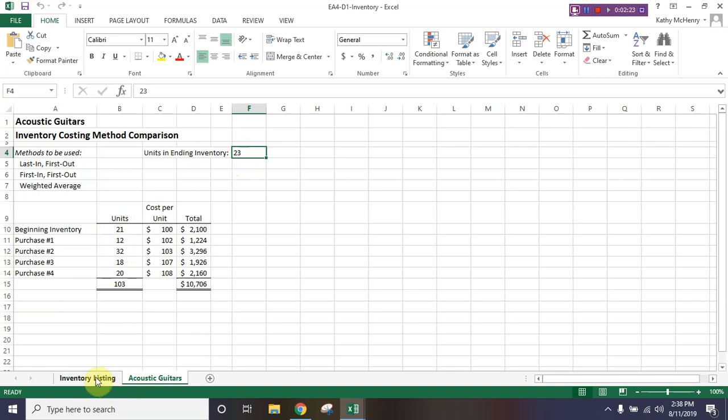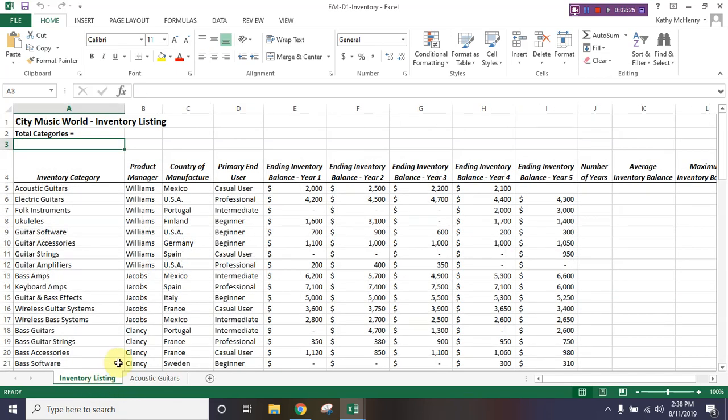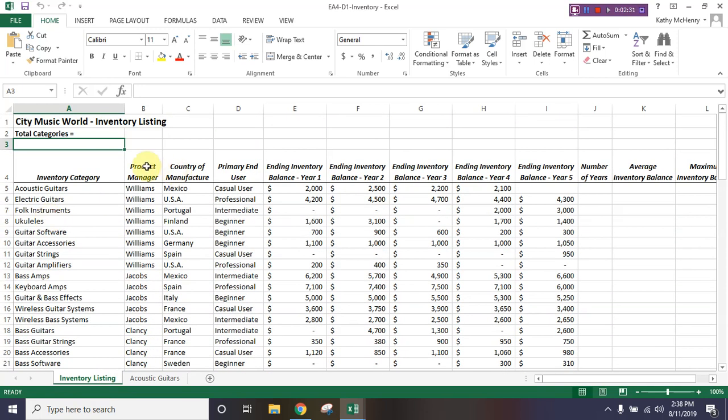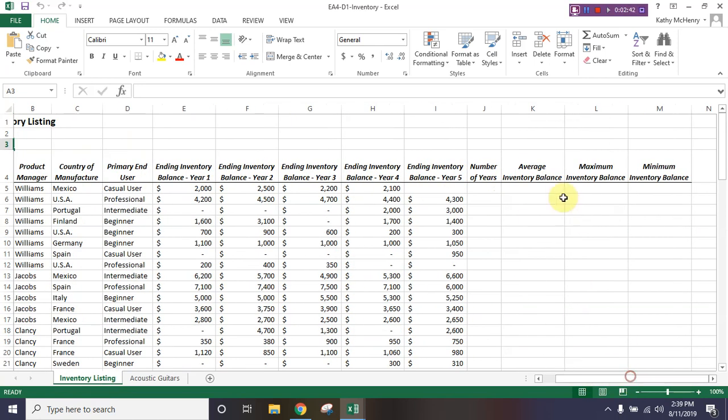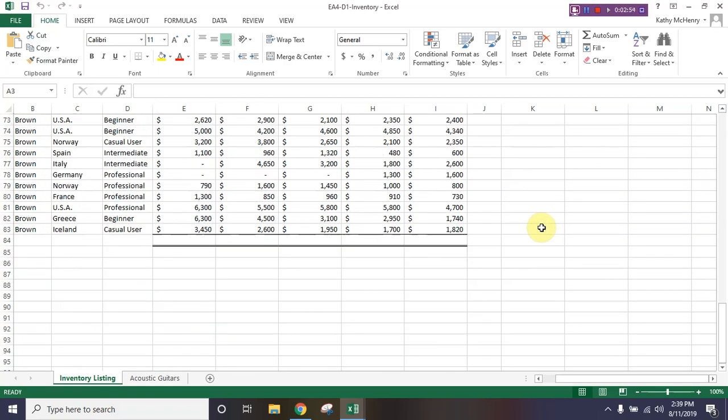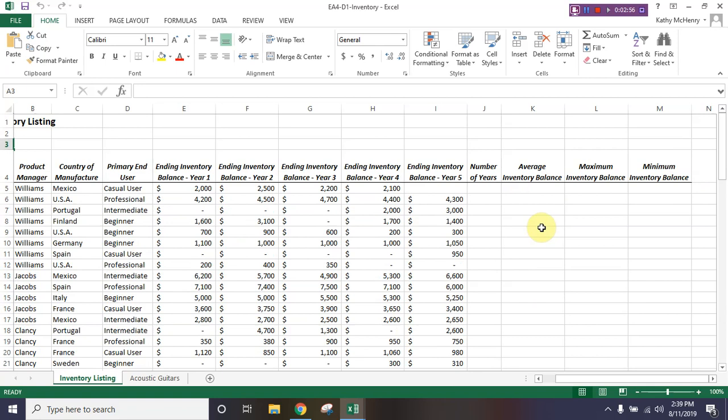If we look down here at the bottom, we have another tab. If we click on that one, our inventory listing, it tells us what guitars we have, okay, who the product manager is, where they were manufactured, who the end user should be, and then our ending inventory for each year. Okay. If we look over here to the right, we then have 4 columns, number of years, average, maximum, and minimum, that are not filled in. And we're going to go ahead and fill those in. Now this looks like a lot, but the good news is Excel is awesome, and we don't have to do it all. Okay, we have to do it once and then copy and paste it. So let's look at our step-by-step.